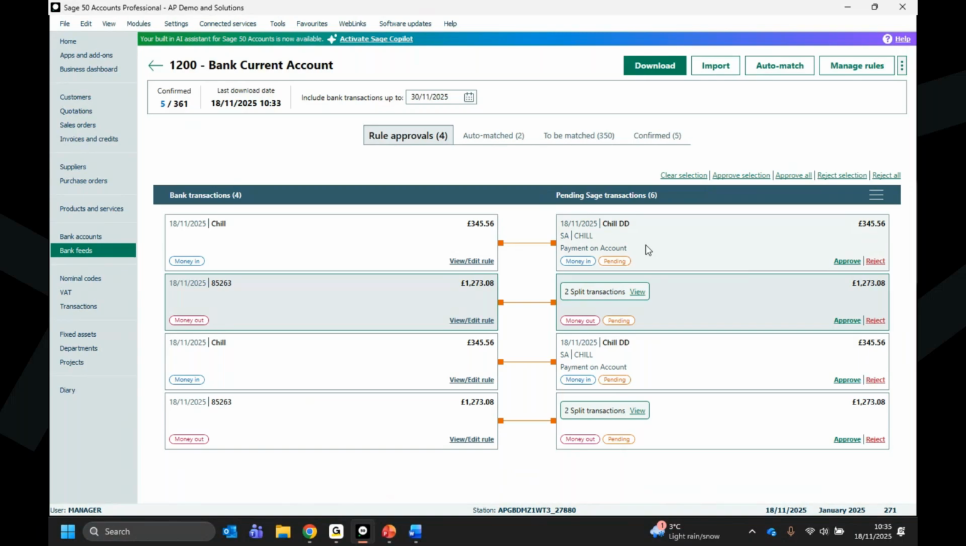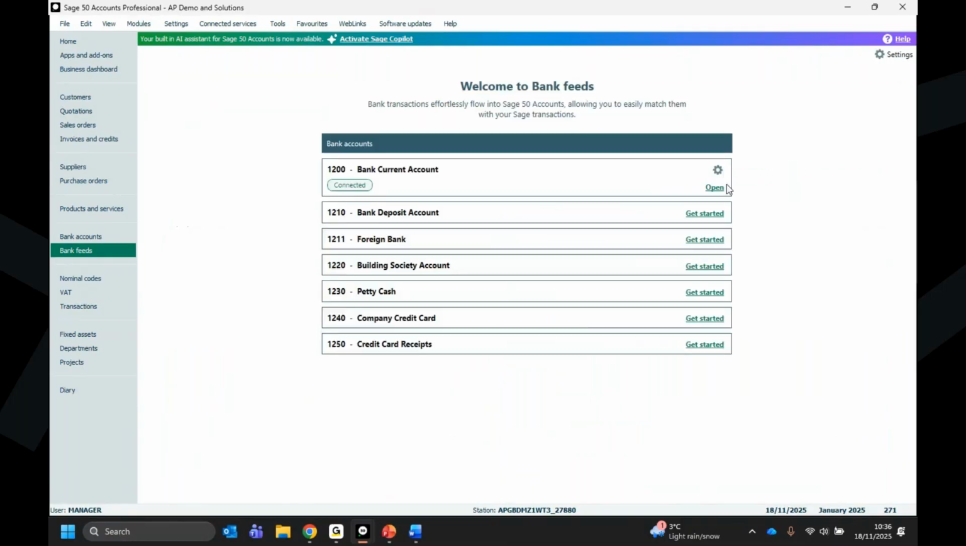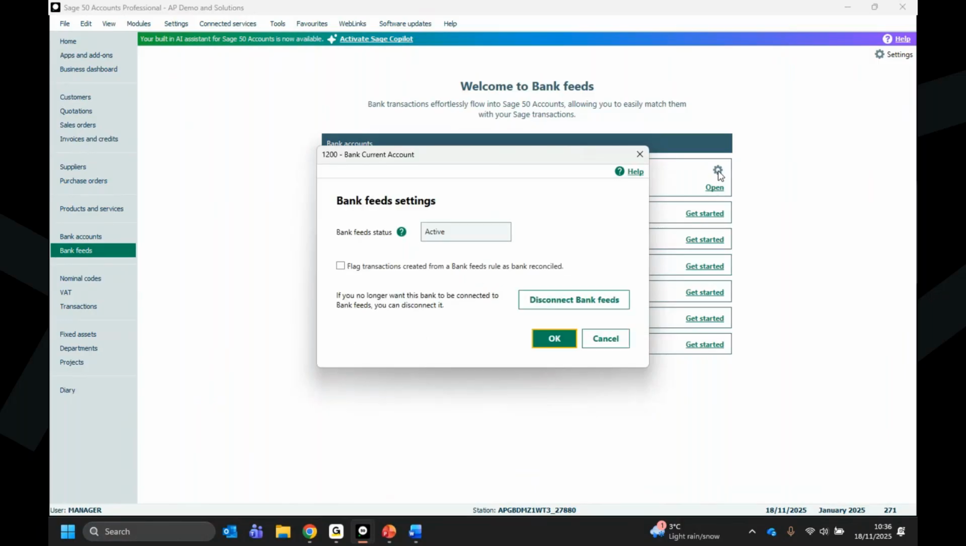Now, one more thing I do want to show you before we move back to our slides is there is a little setting. So I'll go back to our home page. And if you click on the little settings icon, in here, you've got a little tick box, flag transactions created from bank feeds rules as bank reconciled. So that's just another step you can take if you're confident with what's being posted, what's been entered, what rules been set up. You can also apply this setting so there's even less to potentially reconcile.